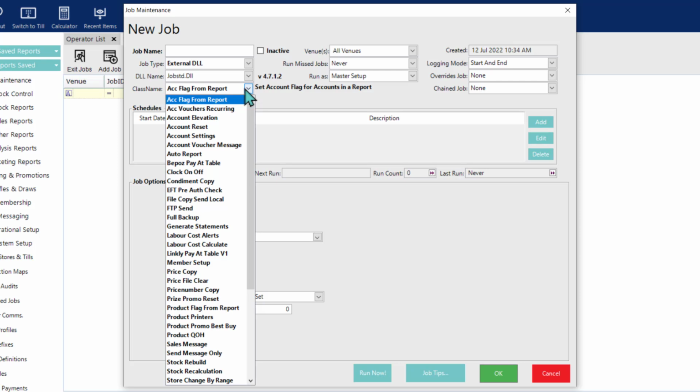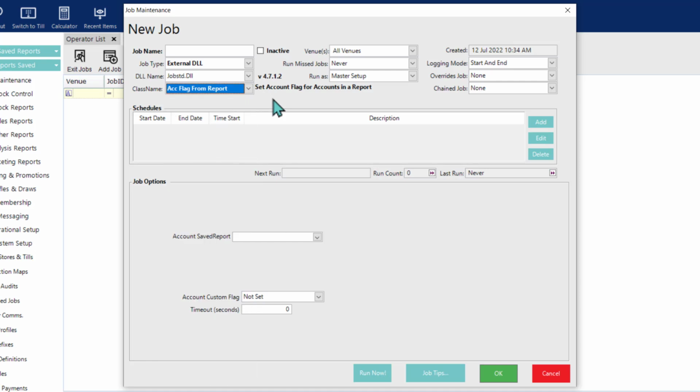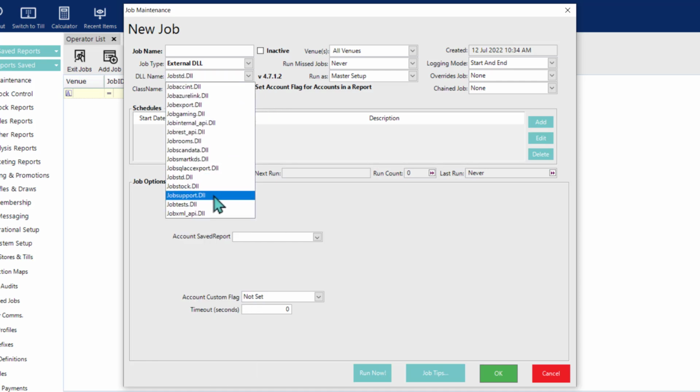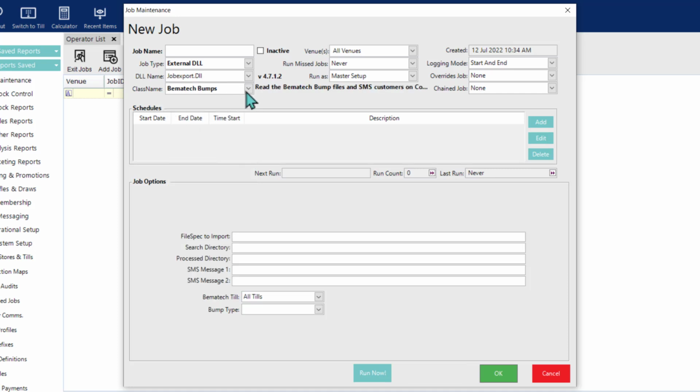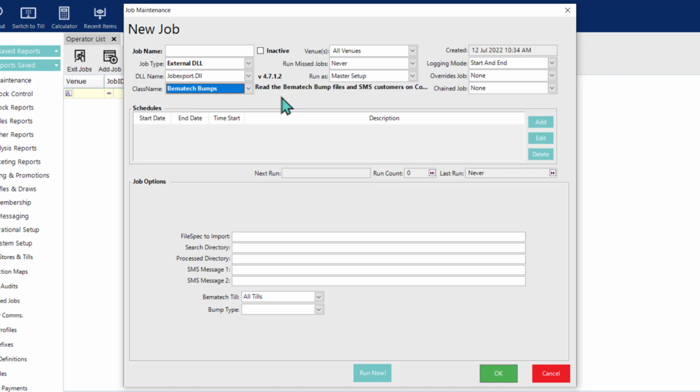So right now with this set to job standard, we can see the variety of jobs that are within that DLL. And if I change, let's say I change that to job export, you can see that we have a different list of class names, a different list of jobs that are available now. So each class name being a separate job, each with its own unique purpose, will have a short description here explaining a bit more about what it's used for.